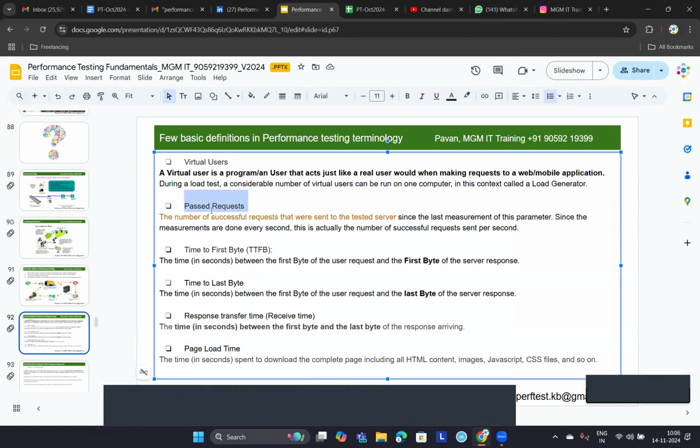Next definition is passed requests. Passed requests means the number of successful requests that were sent to the tested server since the last measurement of this parameter. These measurements are done every second. This is actually the number of successful requests per second. Means how many requests are we sending to the server per second? Out of all the requests, how many requests are getting passed? What is meant by getting passed? It means we are getting a proper response from the server. The server is able to process the request and you got a response. So those are called passed requests, right?